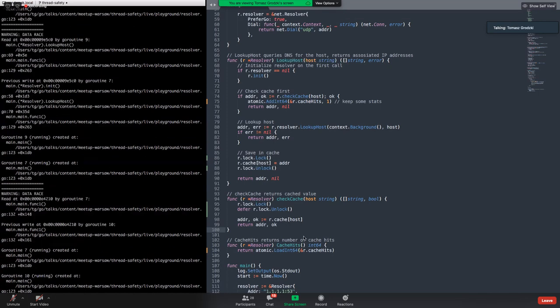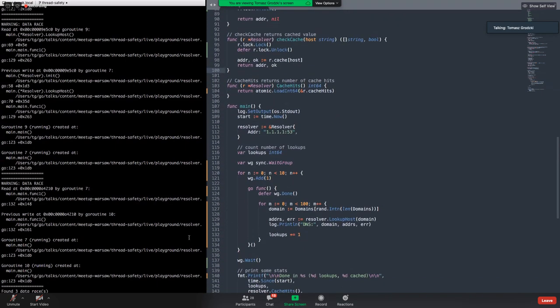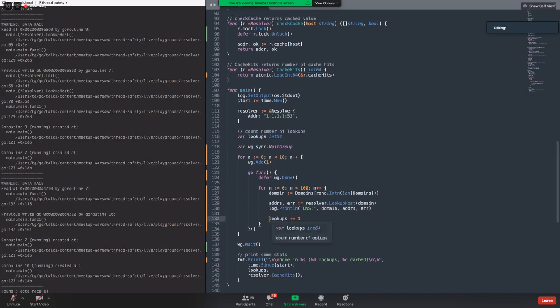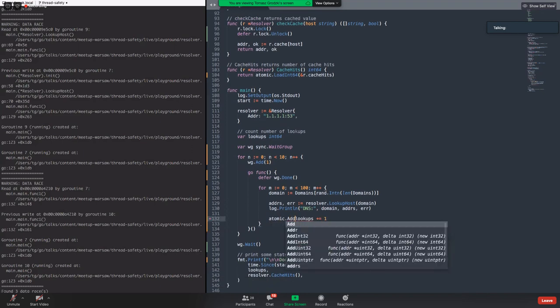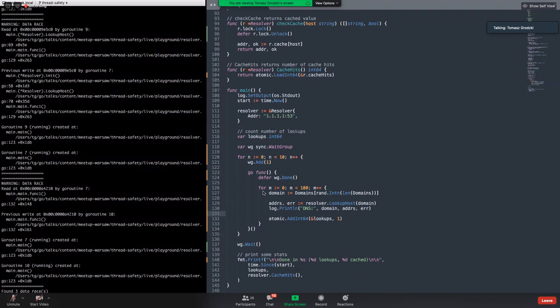Now it tells us we have something in line 132. Yeah, this is something else. So now it tells us that there's a race condition in lookups. Yeah, this is correct because we also started to use lookups in a non-thread-safe manner. We just need to do the same thing here: atomic AddInt64 lookups one, and now that will be fine. We can use it here.